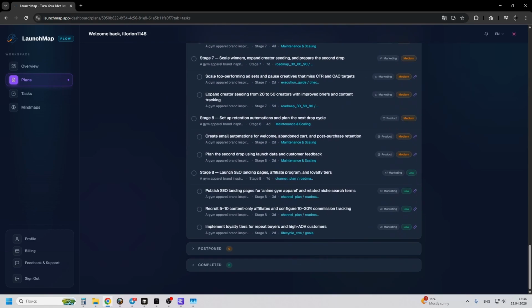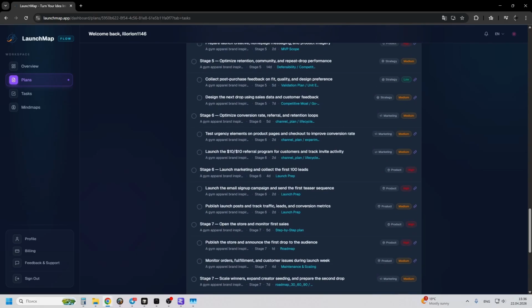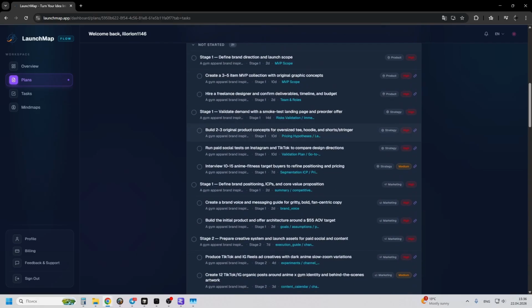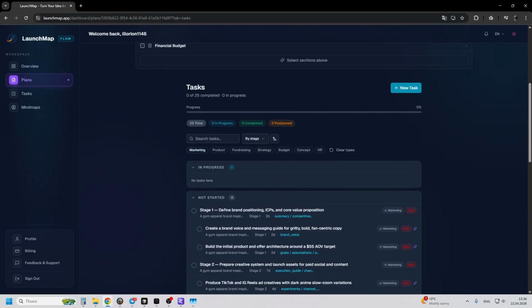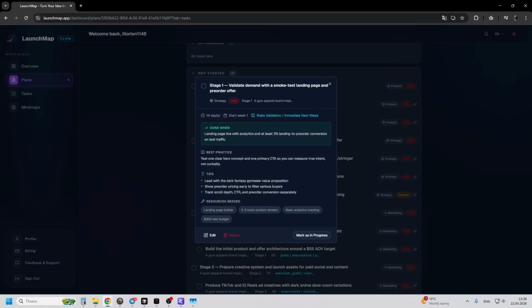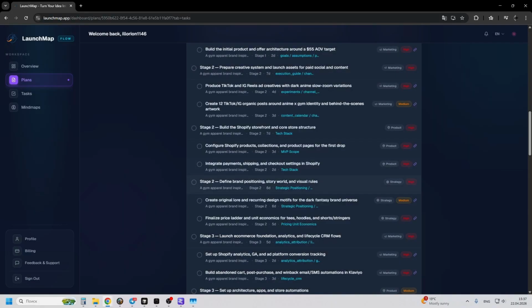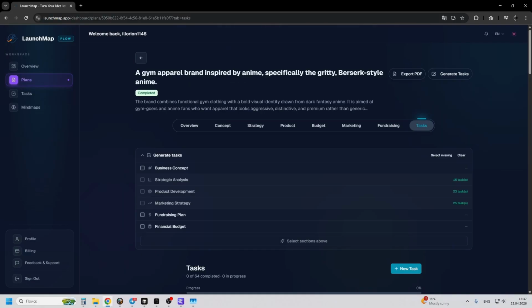And now we can get a huge number of generated tasks, all broken down by stages. Each can be sorted, for example, only marketing tasks or only product tasks. But let's take a look. Opening each task, we see an understanding of how to consider a task complete, best practices, and tips. And we can also take a task into work right away and use LaunchMap as a task tracker for our project.